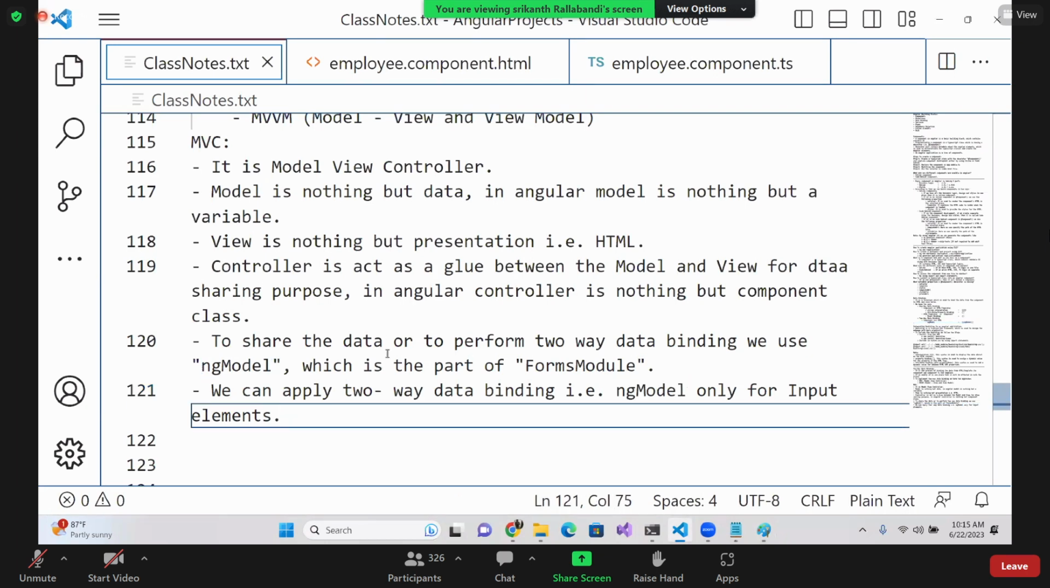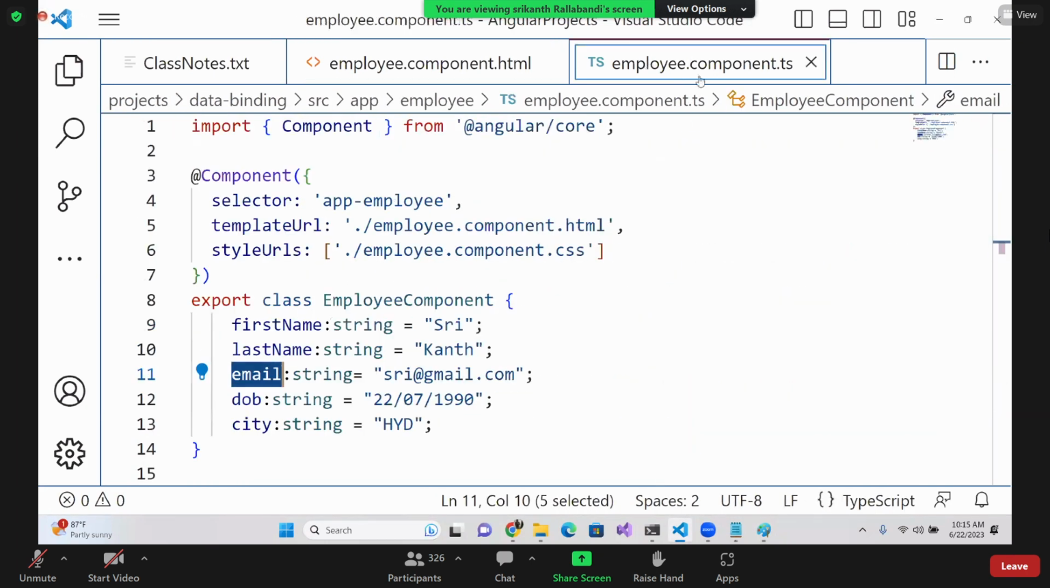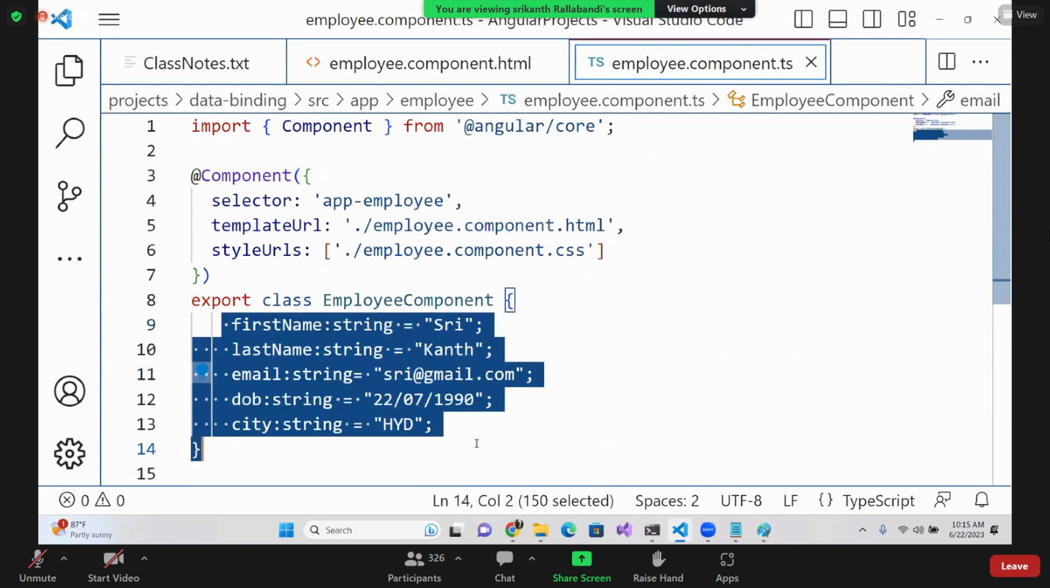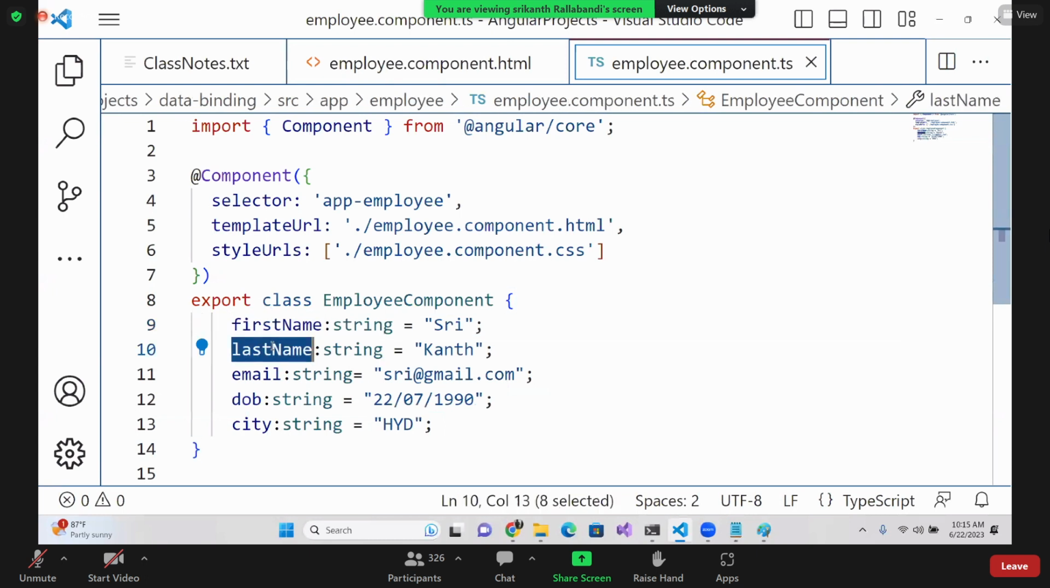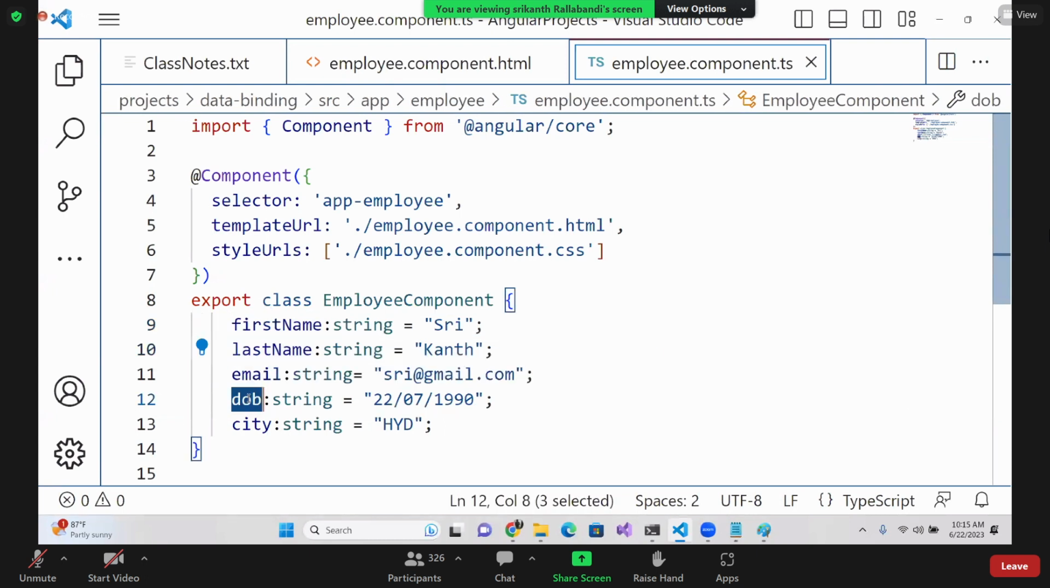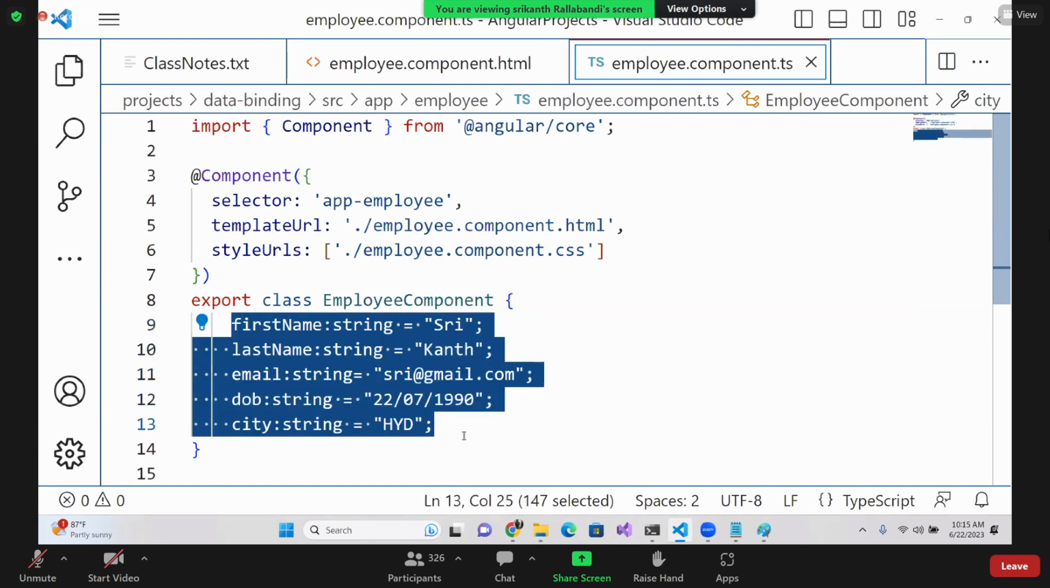That's it. And here you can see I have my component, and the component is giving the data. Component is something like a controller, as I told you. Inside the controller, I created the variables: first name, last name, email, date of birth, and city. What do we call these? Model. Understand? A property or a variable is nothing but the model, because there we store our data, right? Yes or no? That is the reason we call it a model.